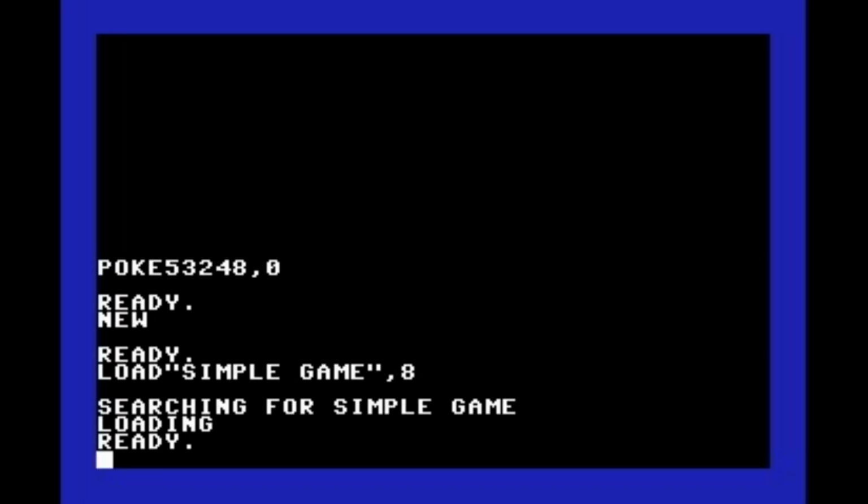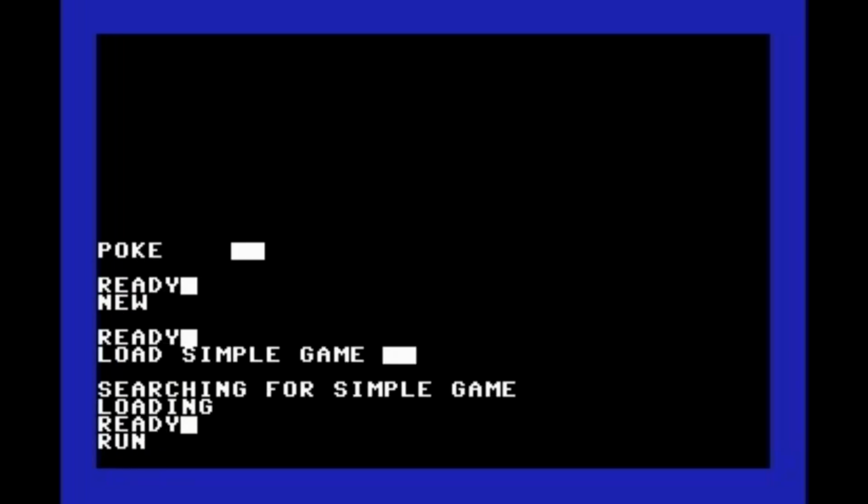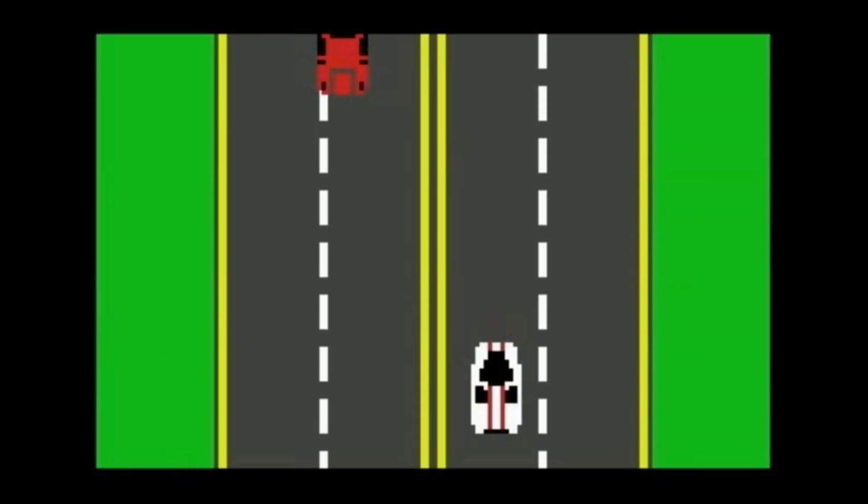So anyhow, let's run the program, shall we? And a character set is being copied and altered. Okay.